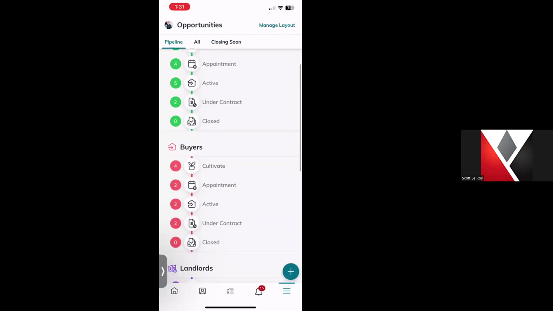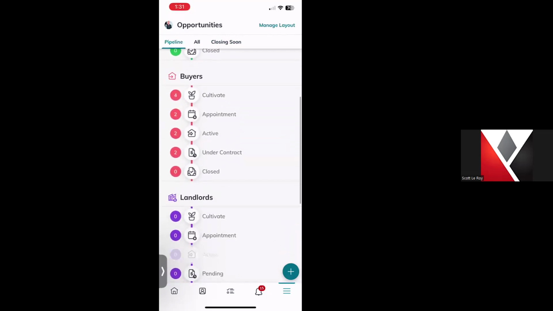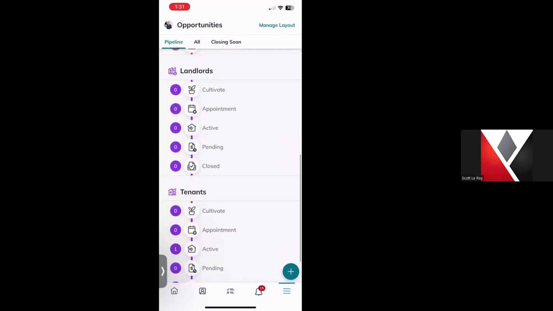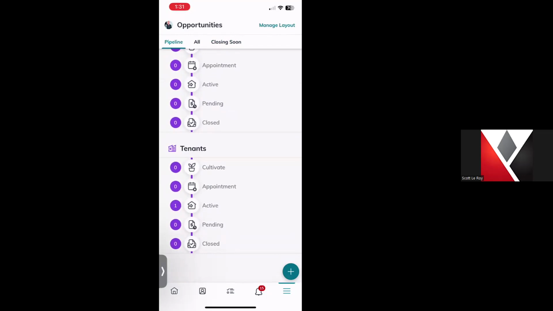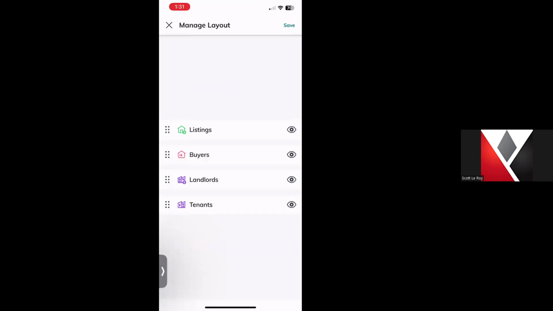And going back to pipeline on the top left-hand corner, I just want you to see that you do have some customization options that you can do here. Ours is showing sellers first, buyers second, landlords, and then tenants. At the top right-hand corner, we have an option to manage the layout. We'll touch that. And from here, it's going to work very similar to your dashboard.